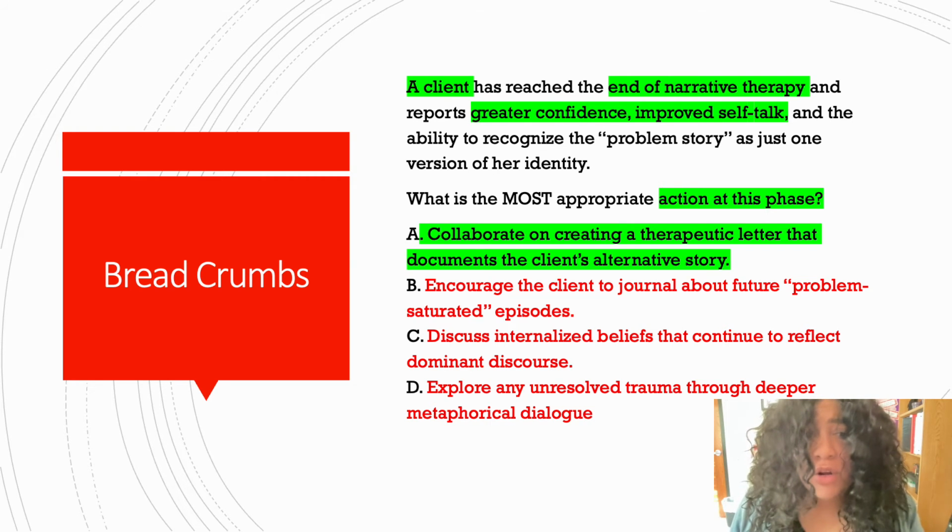It says collaborate on creating a therapeutic letter. Now, if you're thinking like a narrative therapist, that's what a narrative therapist does at the end phase. They have you create a letter. And sometimes a narrative therapist will also write letters to their clients. Right? That's the end phase of narrative therapy. Don't go back in the phases. Stay right where you are. Do not go backwards. Do not move too fast forward. Stay where you are based on what the vignette is telling you.